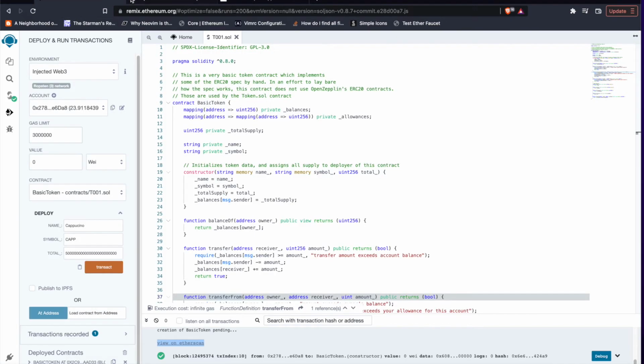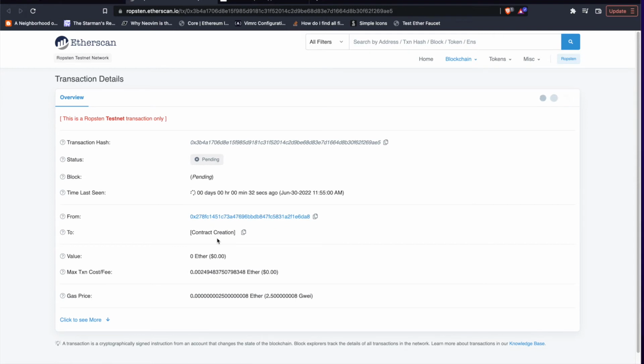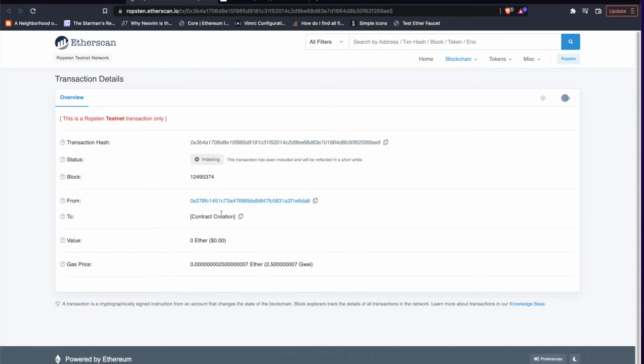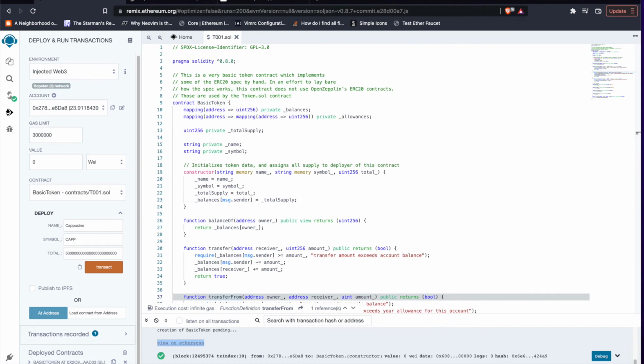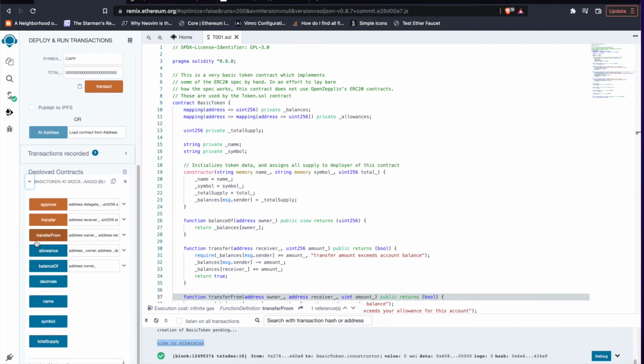Cool. All right, so it was successfully mined, and now we have our smart contract, which has been created. You can see here it's a contract creation, and this is the address of our contract. Now, what's cool is we can see down here in the Remix IDE that our contract has been deployed. We can interact with it.